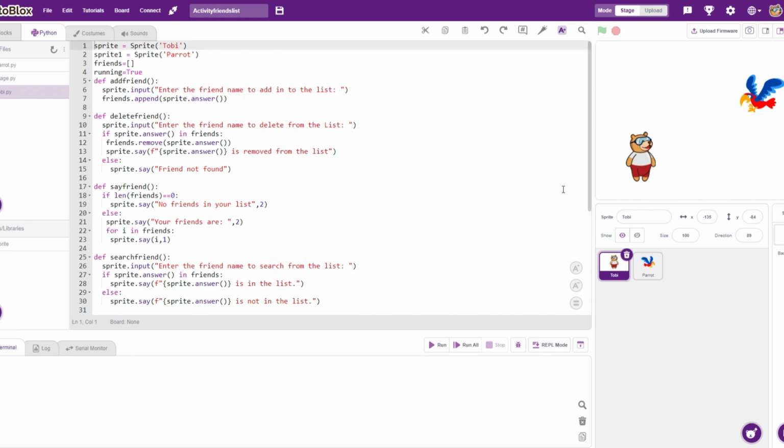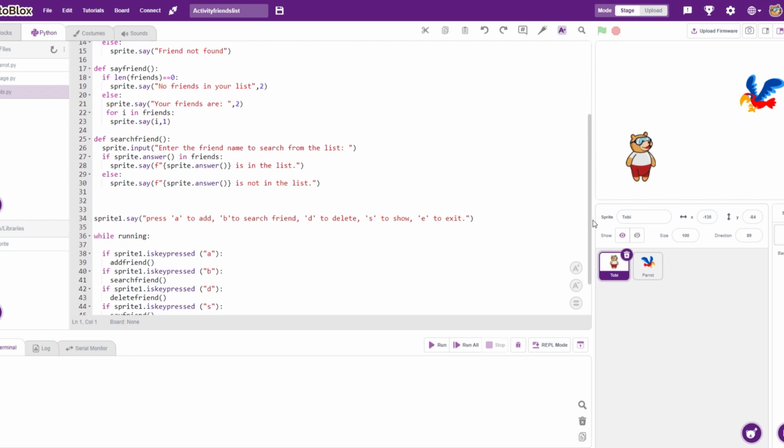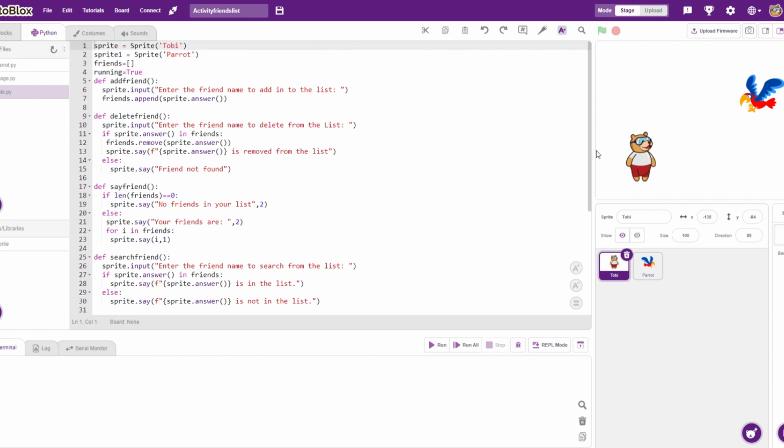The program allows the user to press A to add a new friend to the list, press B to search for a friend's name, press D to delete a friend, press S to show all, and press E to exit the session. These operations are all written as functions and the data is stored in an array.